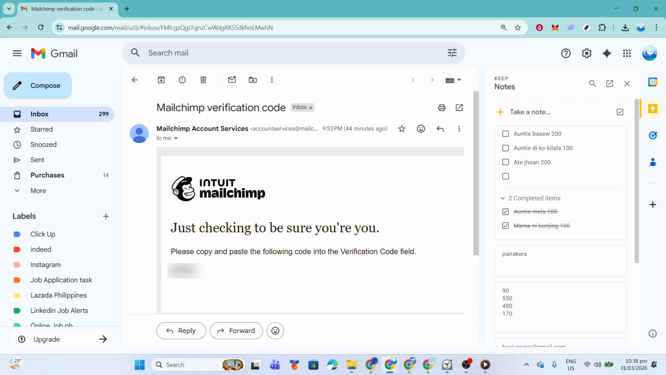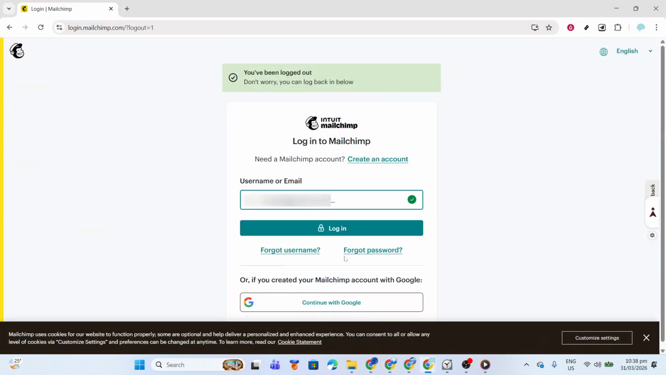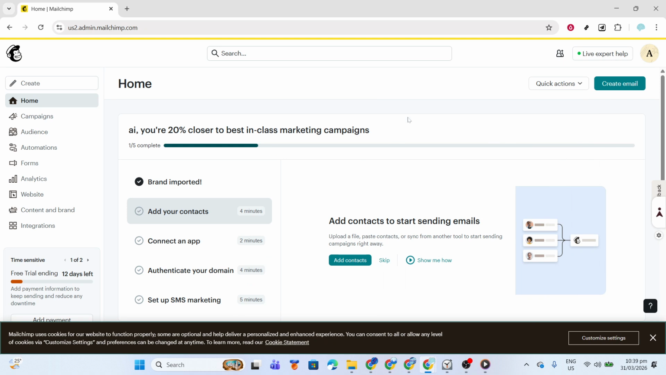Open the verification email and click Activate Account. This confirms you're the owner of the email and completes the creation process. A new tab will open to finalize activation. If you're prompted to confirm anything else, just follow the on-screen guidance.